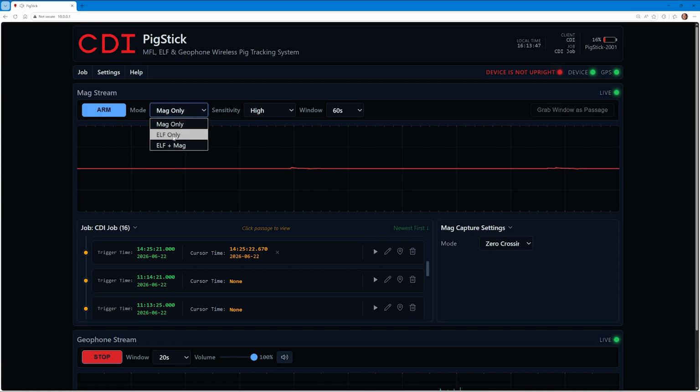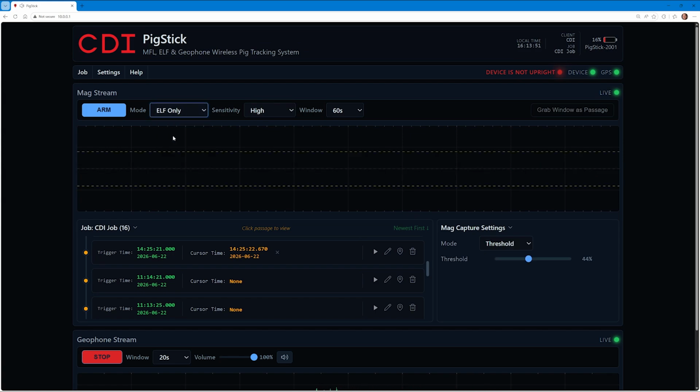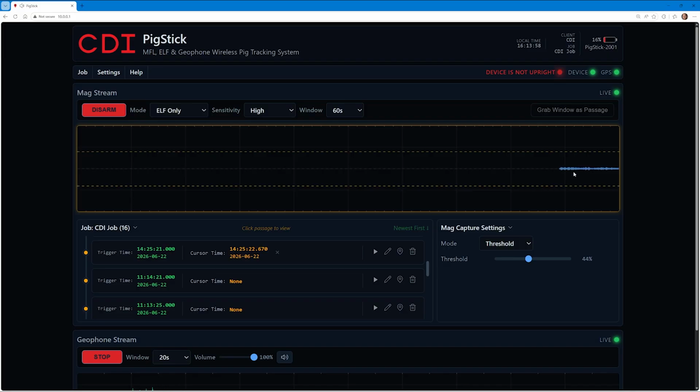I'm going to put the PigStick in ELF mode. So I'm going to trigger on transmitters, and I'm going to arm the device. So it looks a little bit different. We now have the ELF mode on the screen showing us just transmitters alone. And then the capture settings for transmitters are slightly different. They have these orange lines. So rather than triggering on the zero crossing of an MFL tool, we're going to trigger on the strength or the threshold of a transmitter.